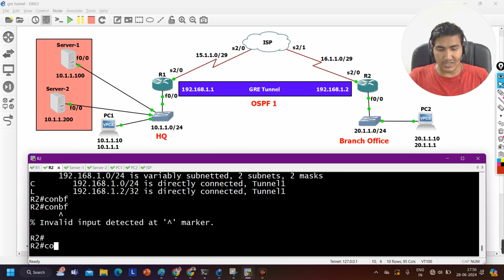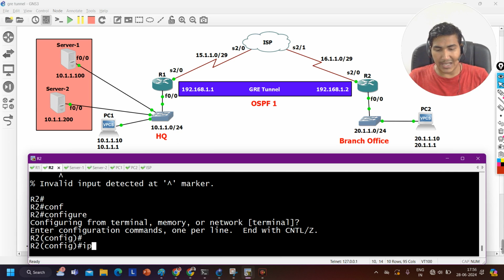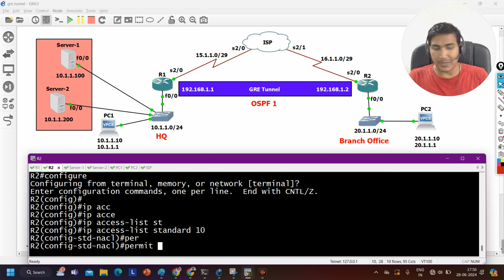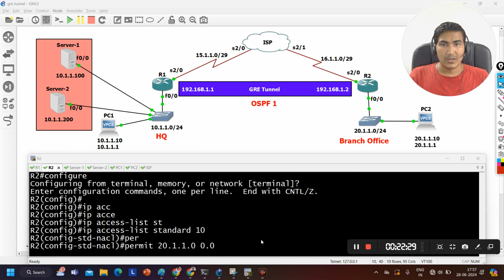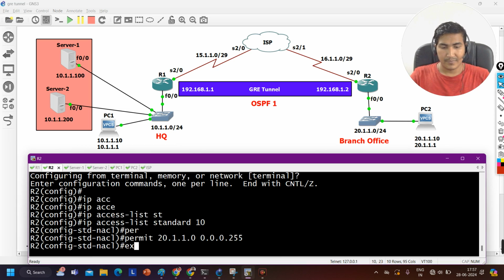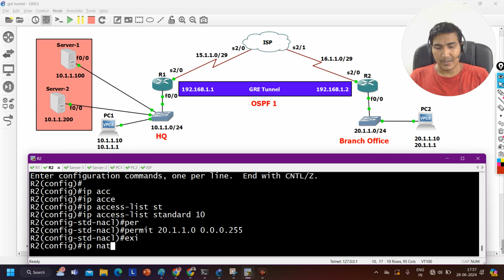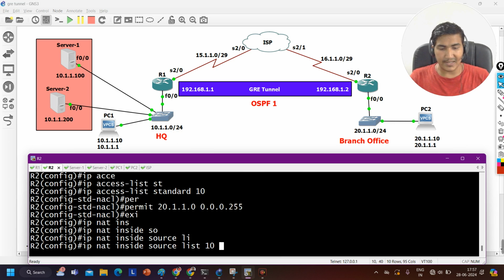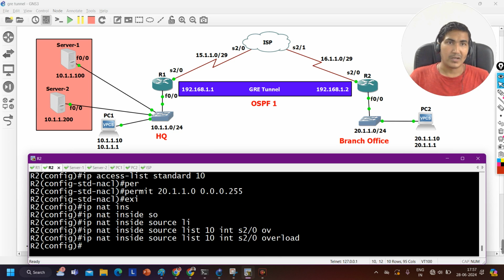So before that I need to create one access list. So say IP access list standard number 10, and I am going to say permit 20.1.1.0 0.0.0.255. Then IP NAT inside source list number 10 interface serial 2/0, say overload. Done.